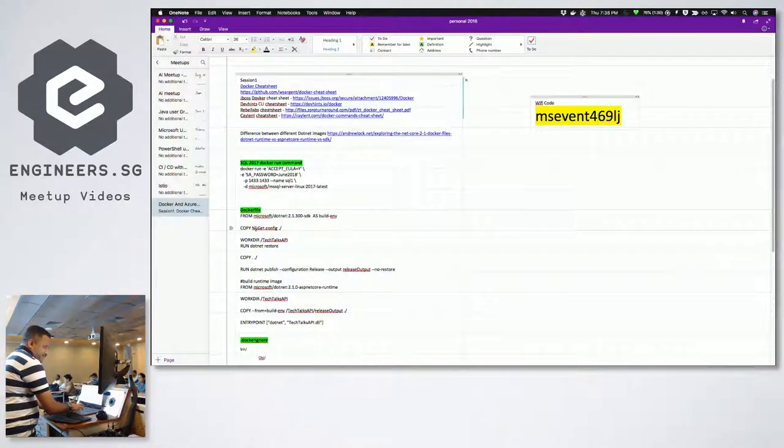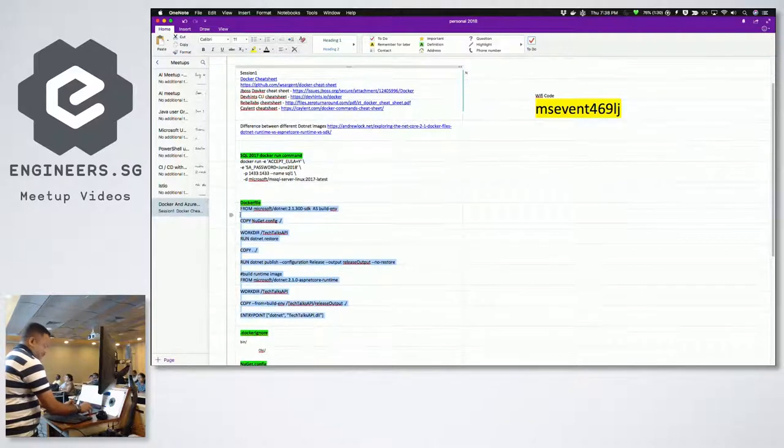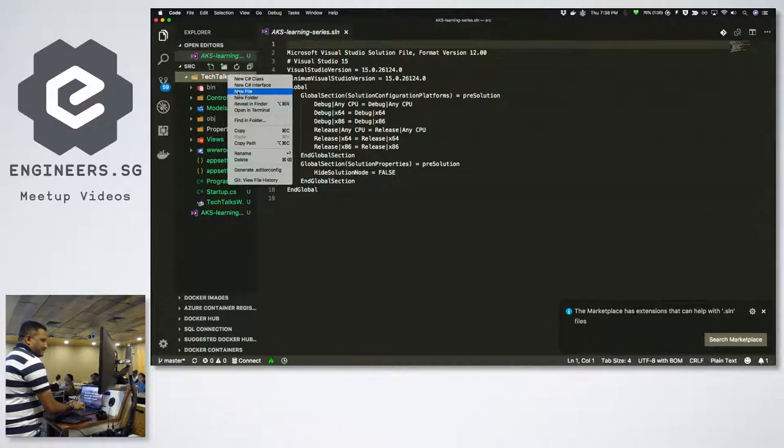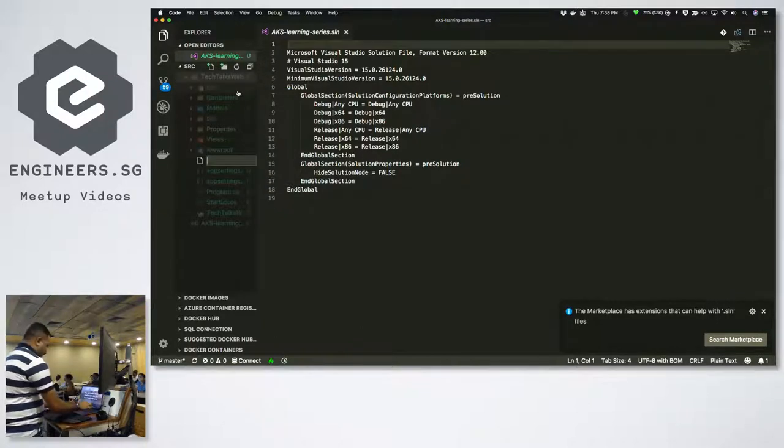An example. So I'll put this at the same level where the application folder is. And by convention, I name this file as Dockerfile.